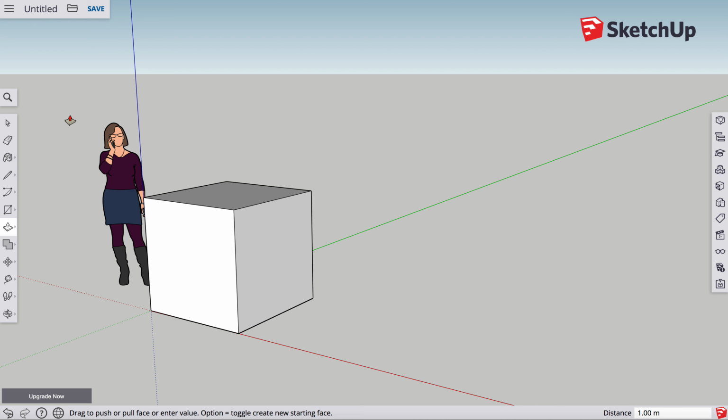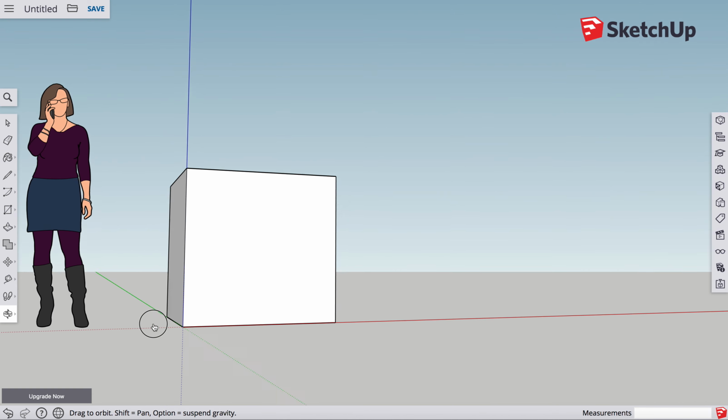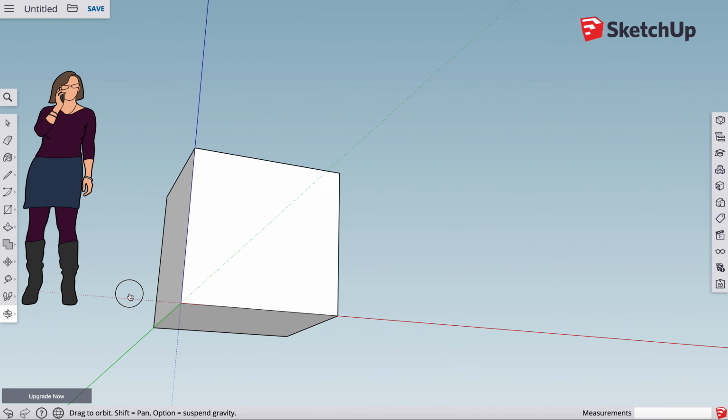Okay, so now I've got a cube, and we're going to look at modifying that cube to change its shape a bit, and some of the tools we can use to modify forms. I'm going to move around a little ways, look at the underside here. I'm going to work on this corner, this side, and change the shape of it.